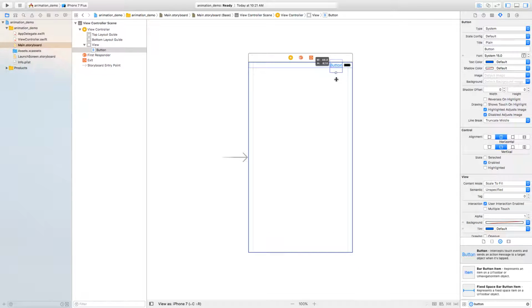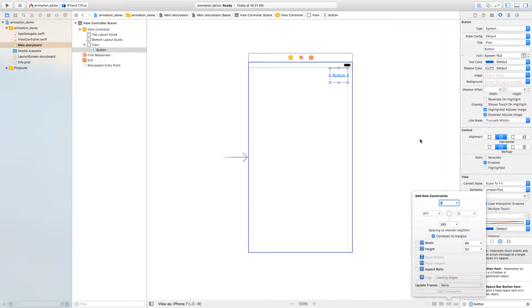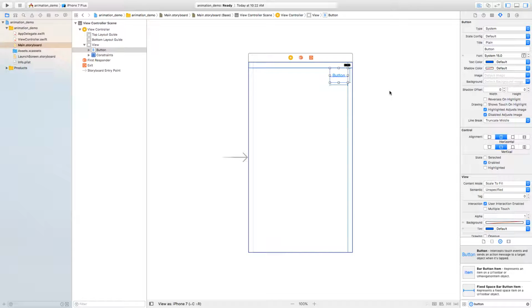We'll put this over to the side here. Just give it some basic constraints. Make sure you're pinned to the side with the width and the height. Cool. And then we're gonna have a view.